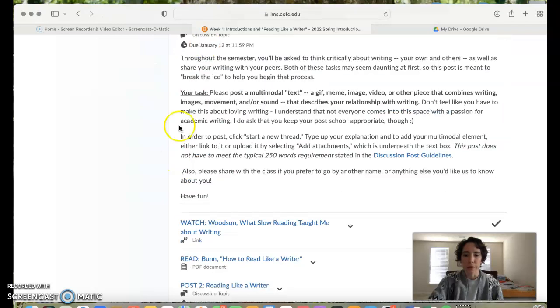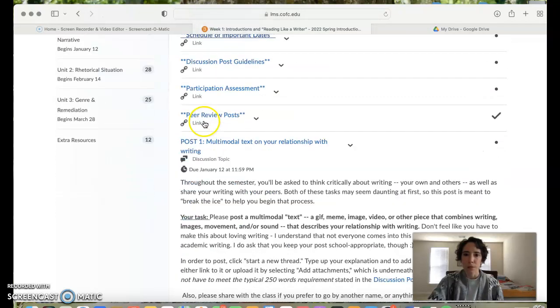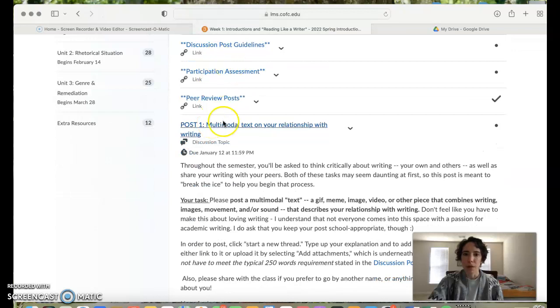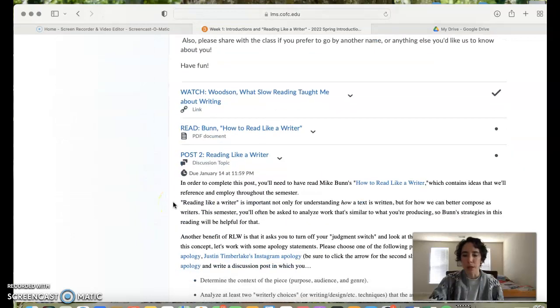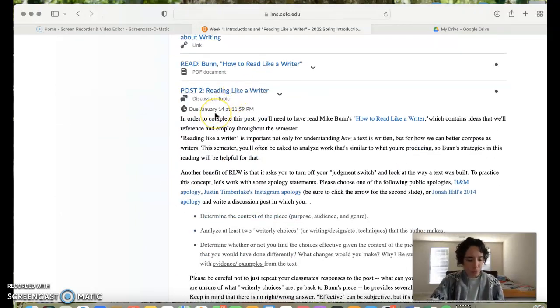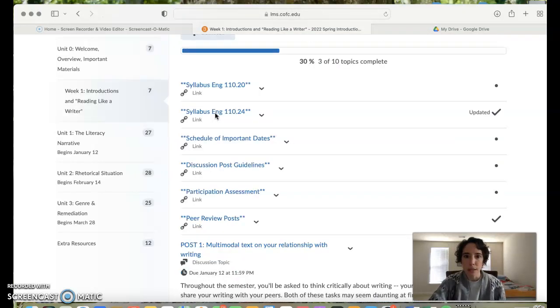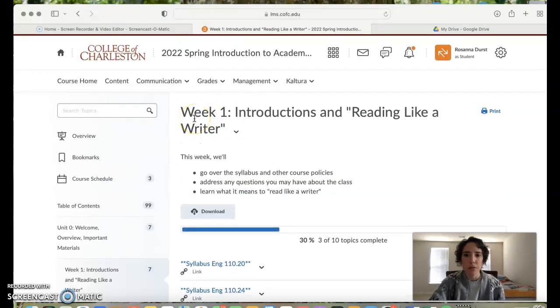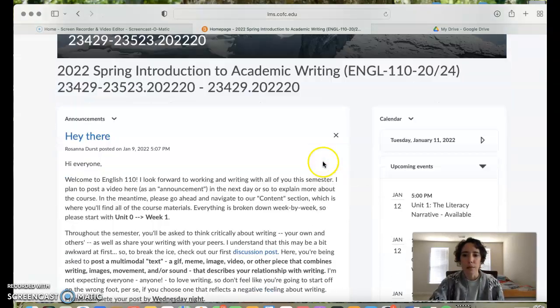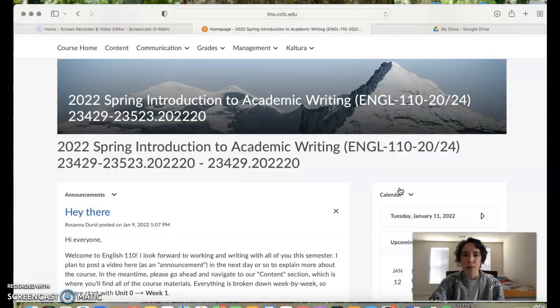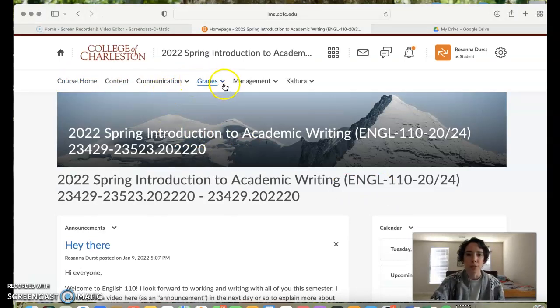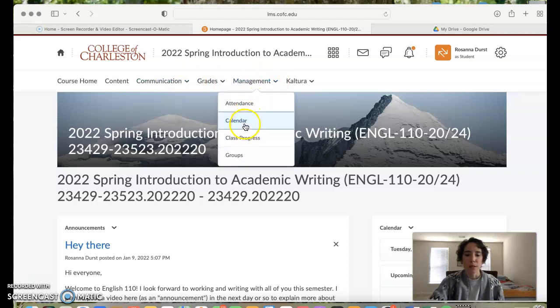And so as you go, everything goes in order. You start with whatever is listed at the top of any given week, and just go through that week, and just be careful that you notice the due dates. You can also check due dates under the calendar for the class. If you go back to our home page, you should see a calendar on the right side over here. So that lets you know what's coming up. You can also access the calendar by going to management and then clicking on calendar.